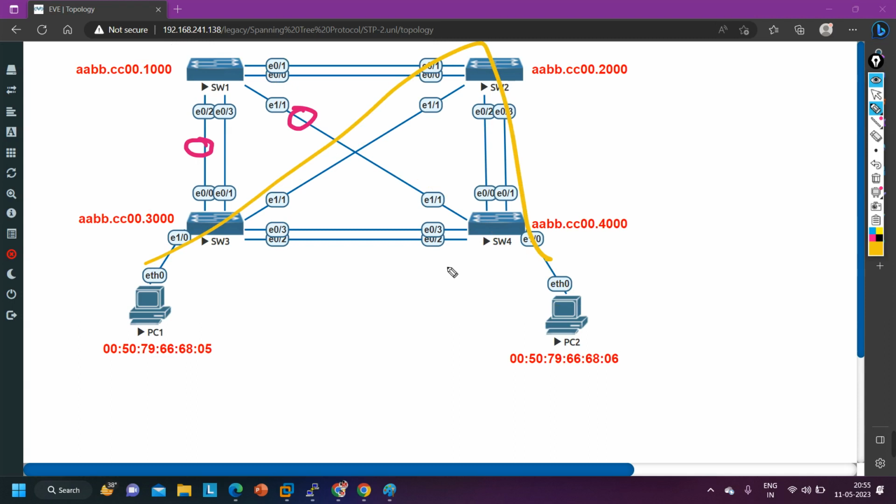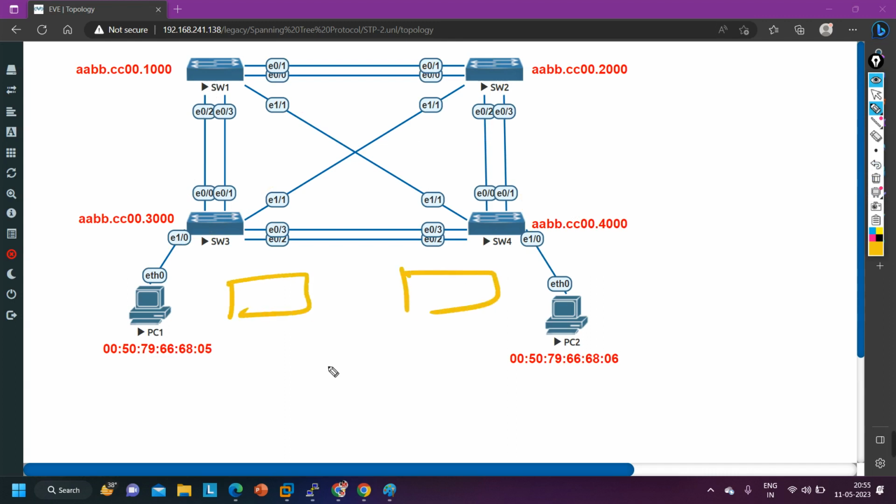Okay. I want to use this path. What I need to do? I need to make this switch a root bridge. Yes or no? But before that, tell me what is logical topology. Switch 1, switch 2, switch 3, and switch 4. This is my root bridge.